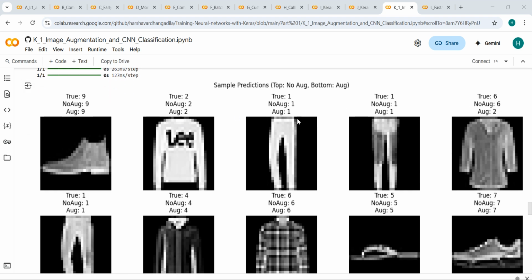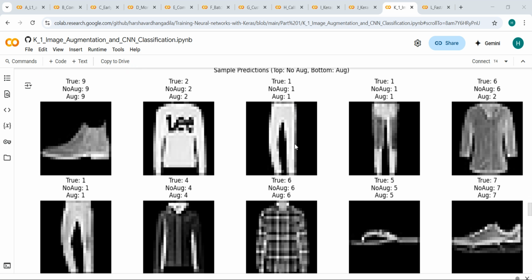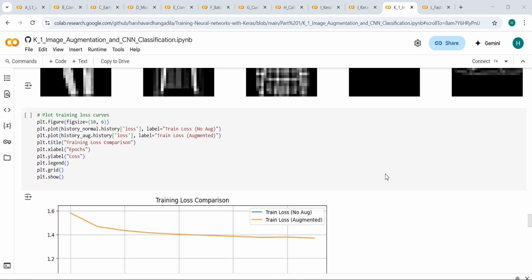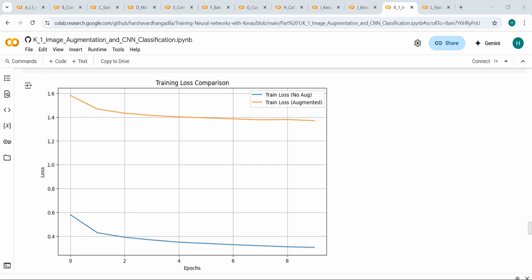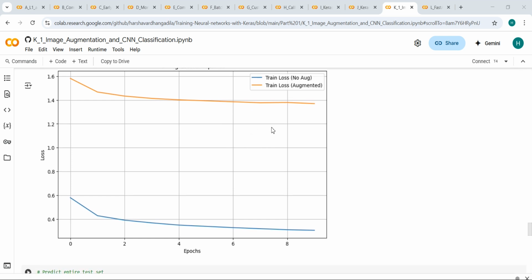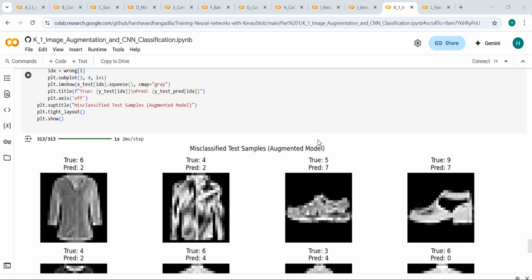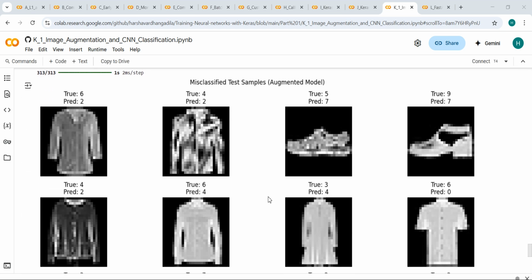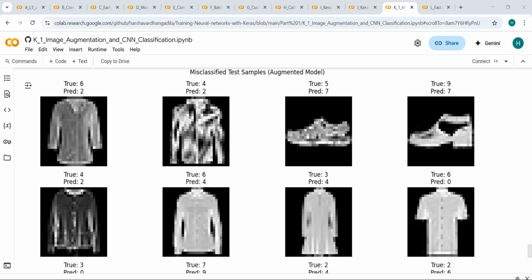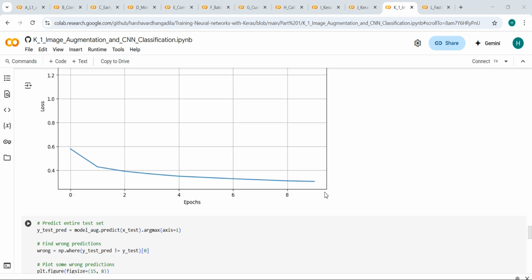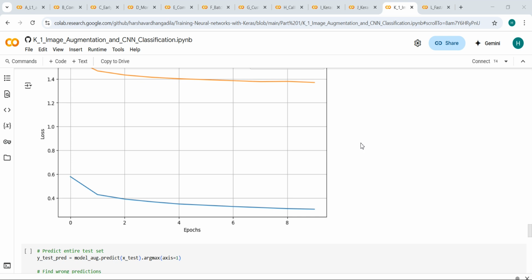So here are the predictions. You can see the true labels, the no augmentation prediction, and the augmented prediction. This is the training loss. Basically, training is often noisier, but the model generalizes better with augmentation. So we can see the predictions of the augmented model. That's it for this image augmentation and CNN classification.